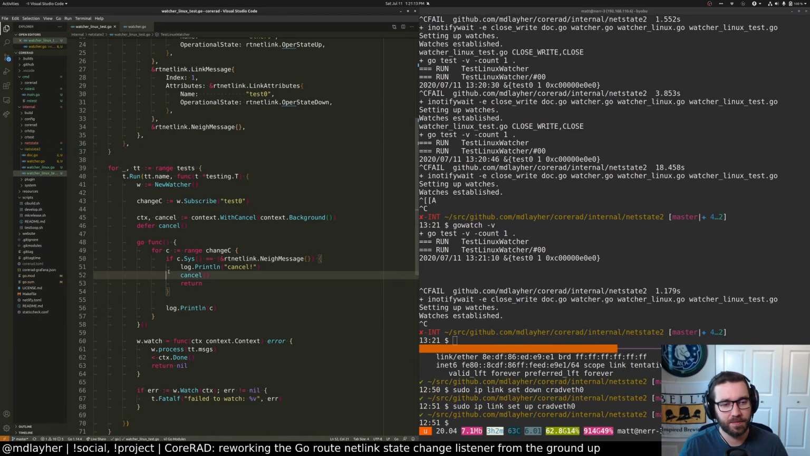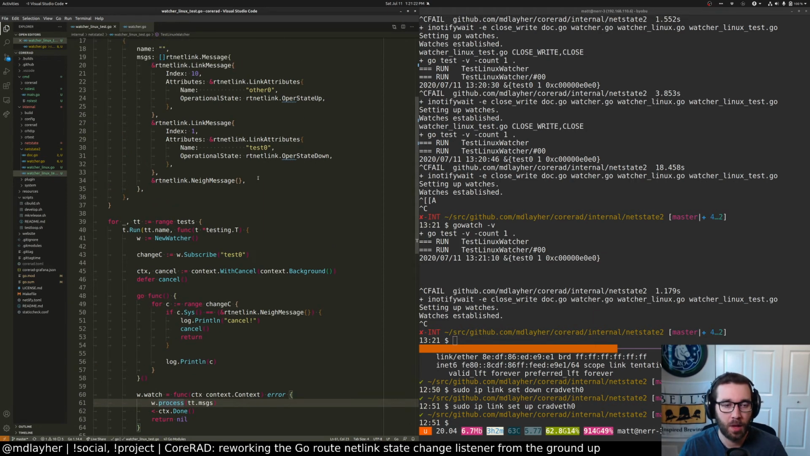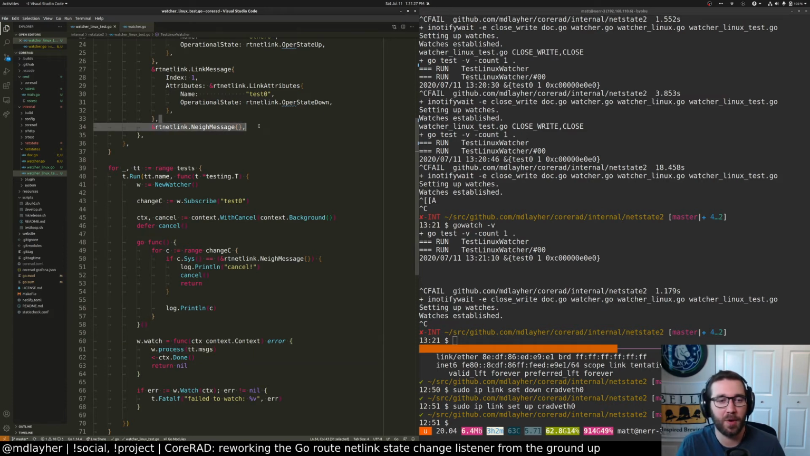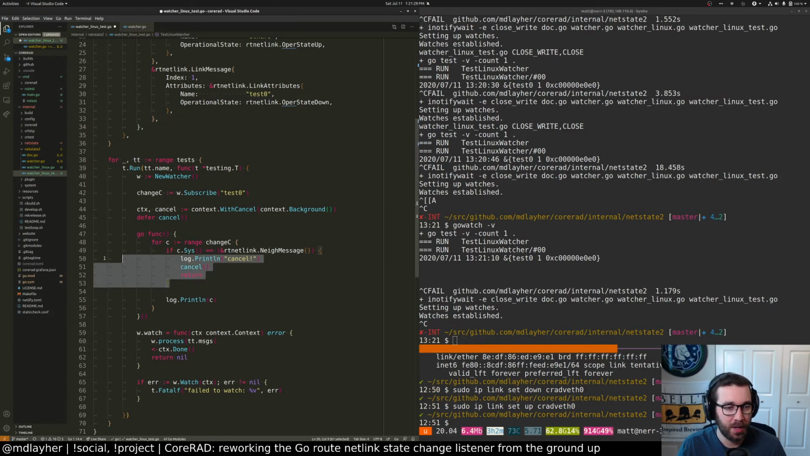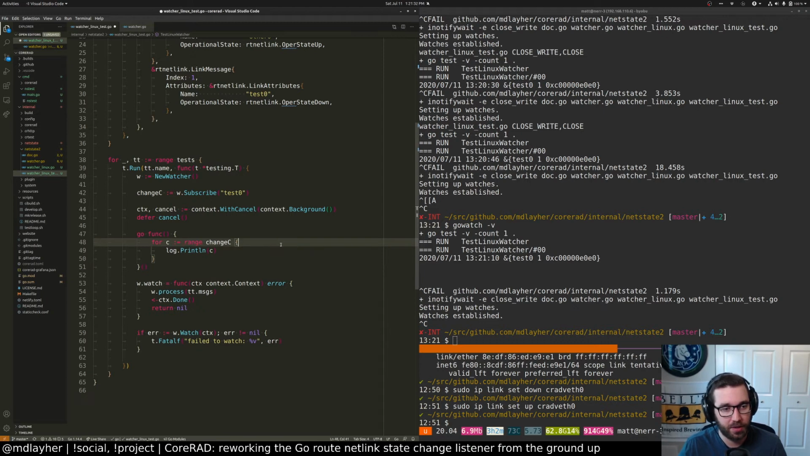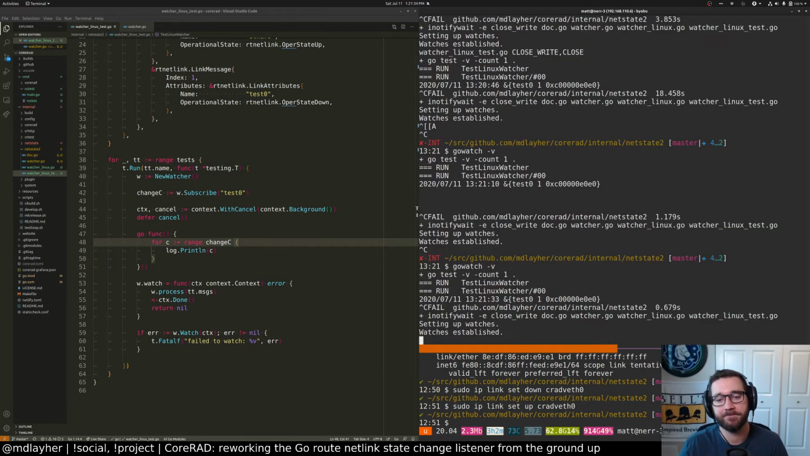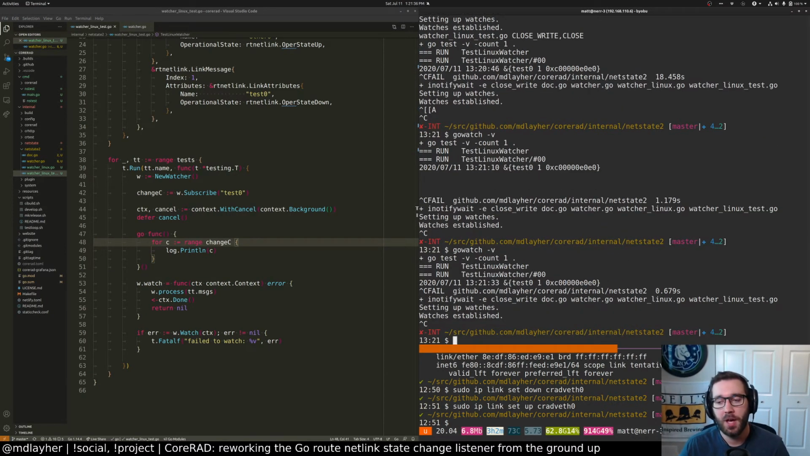Why isn't this canceling? It's because process doesn't actually do anything with neighbor messages. Right. So we need a different kind of sentinel here. That's not gonna work. That's a hack anyway. I don't like it. How do I do this? What's a good way to do this? So we want to process the messages and make sure the goroutines consume them, but then we want to stop the goroutines after a certain point in time.